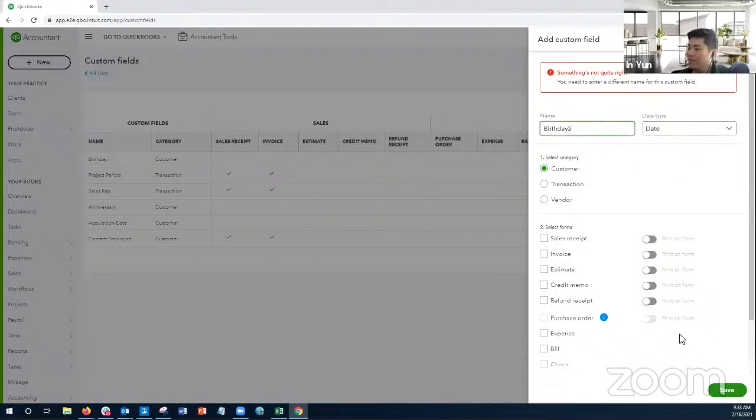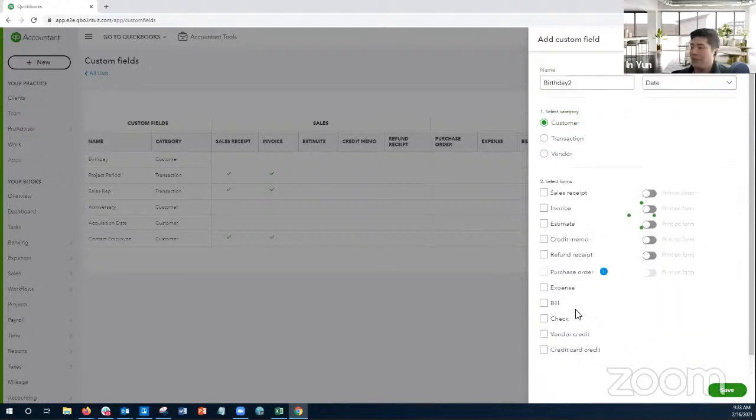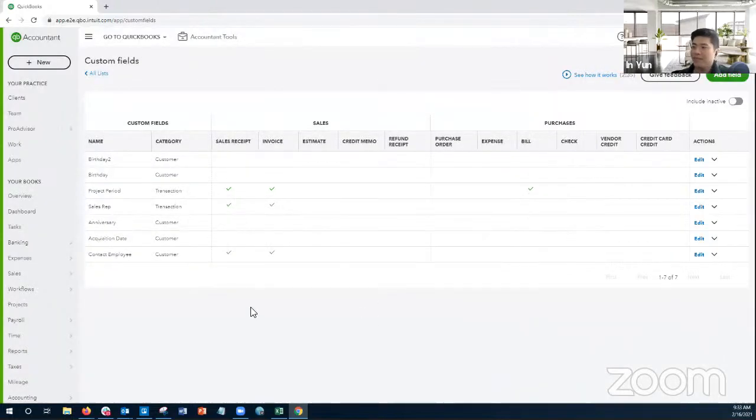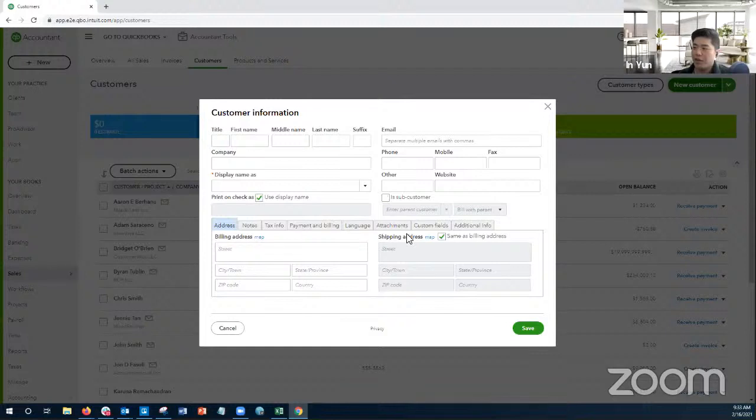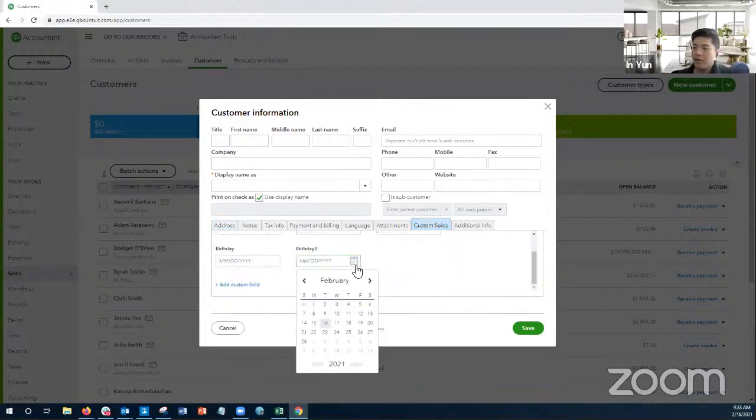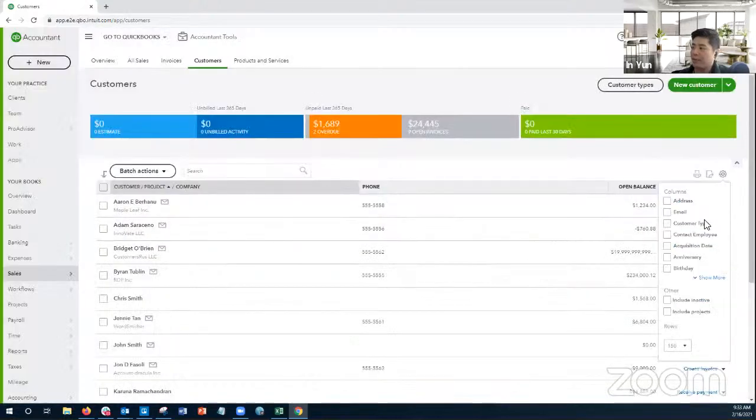let's do this because I already have the data field with the same name. But if you give a different name for this, you'll be able to save it, and you should be able to see this specific custom field for your customers. So whenever you create a new customer, you can attach this birthday to a specific customer. And you should also be able to see the birthday custom field in the list of customers as well.